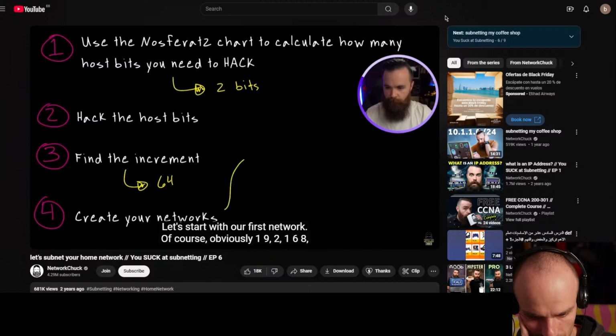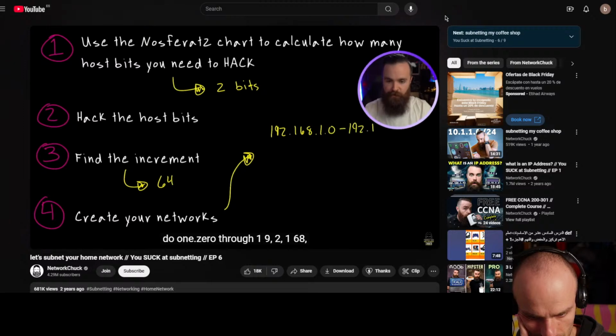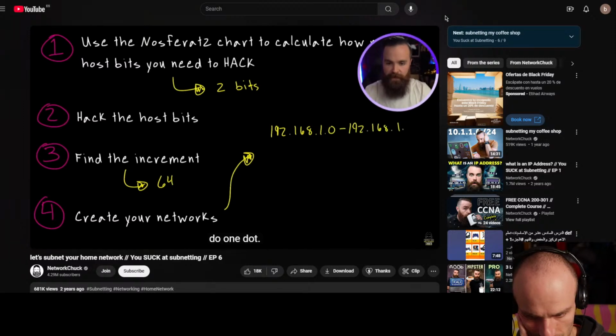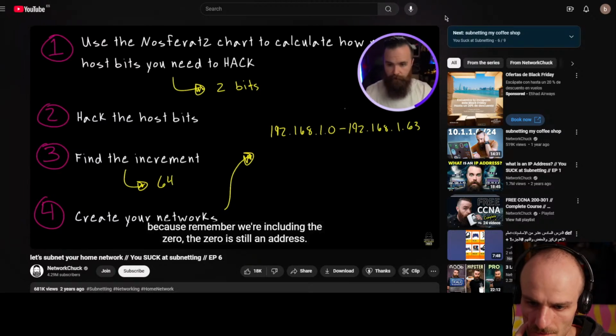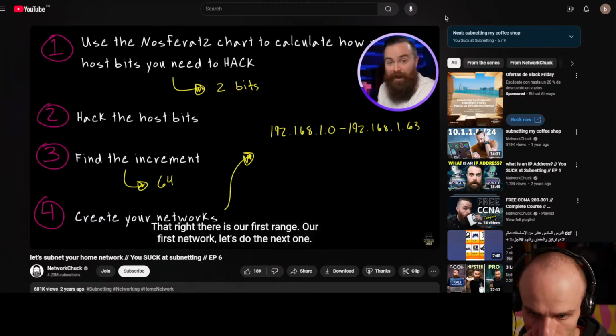Let's start with our first network. Of course, obviously, 192.168.1.0 through 192.168.1. This might trip you up a little bit. 63. Not 64 because remember, we're including the 0. The 0 is still an address. That right there is our first range, our first network.